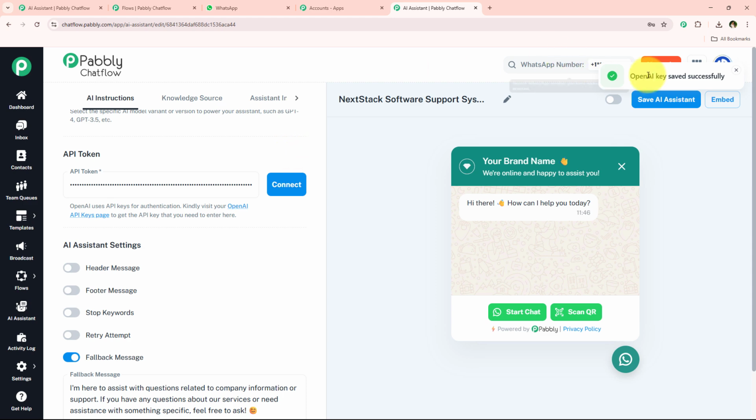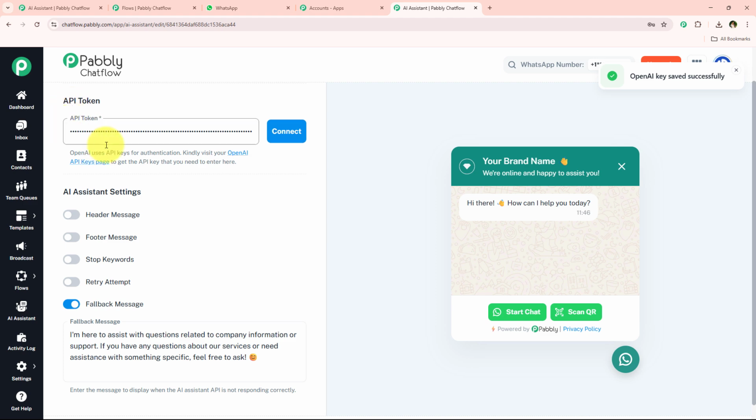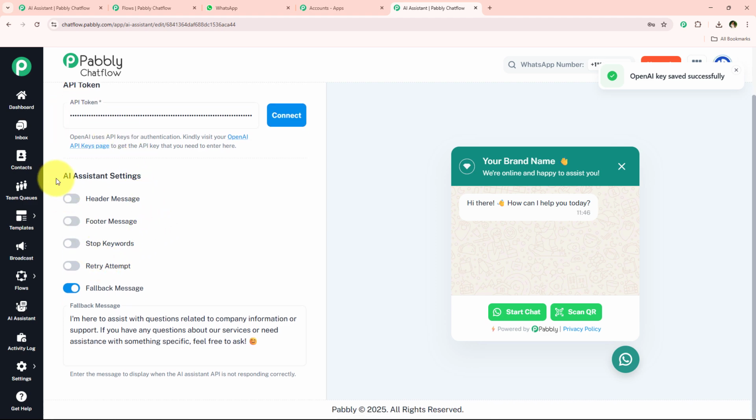Once I click on connect, it says OpenAI key saved successfully. So with this, we have successfully connected this API token. Now I'm just going to move on further. Now it is asking me for the AI assistant settings.